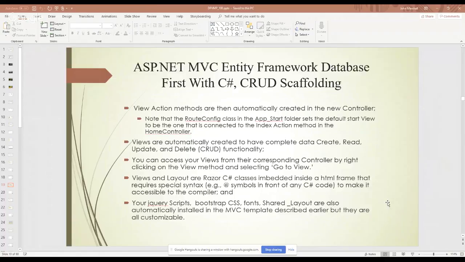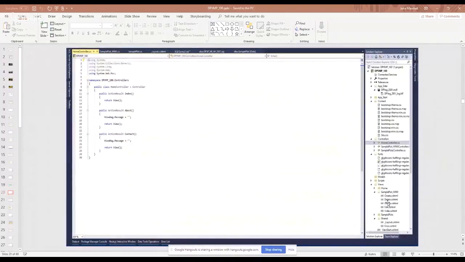Also, the MVC put together a number of jQuery scripts and Bootstrap Cascade style sheets and fonts, and prepared a shared layout. All of that was done through the entity framework, but every bit of that is customizable, and that's really what the main part of the rest of this presentation is going to be about: how I customized it. So this is an example of my home controller, and it shows the different methods that are being applied there.